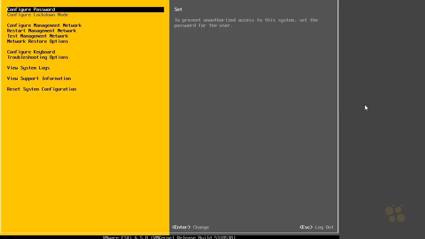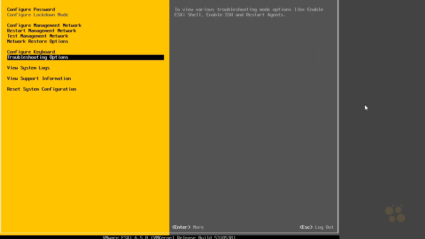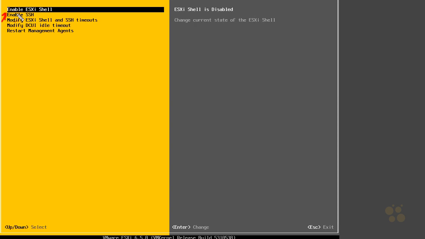So here in the system customization, if we want to enable the shell for this ESXi host and or enable SSH access to this host, we'd use the down arrow key and go down to troubleshooting options. And with troubleshooting options selected, we'll press enter. And then right here, we just press enter to enable ESXi Shell. So at the moment, it's disabled. If we press enter with ESXi Shell highlighted, it'll change it to enabled. So let's go ahead and do that with the press of the enter key.